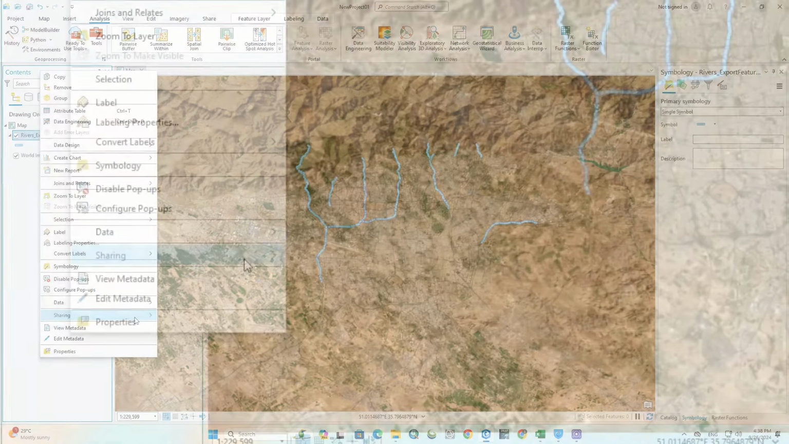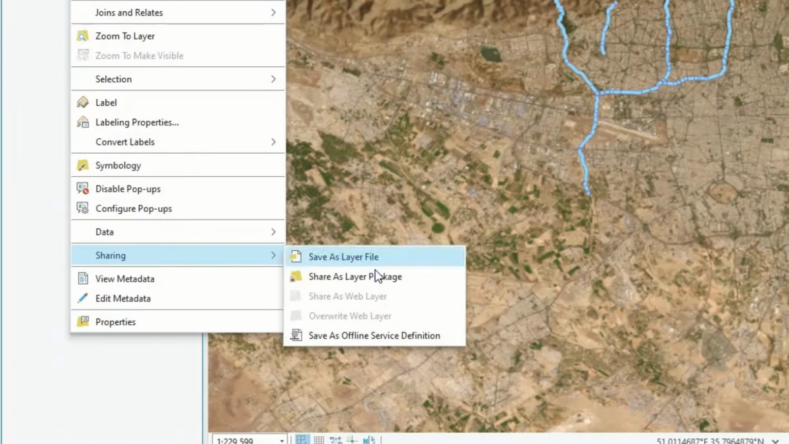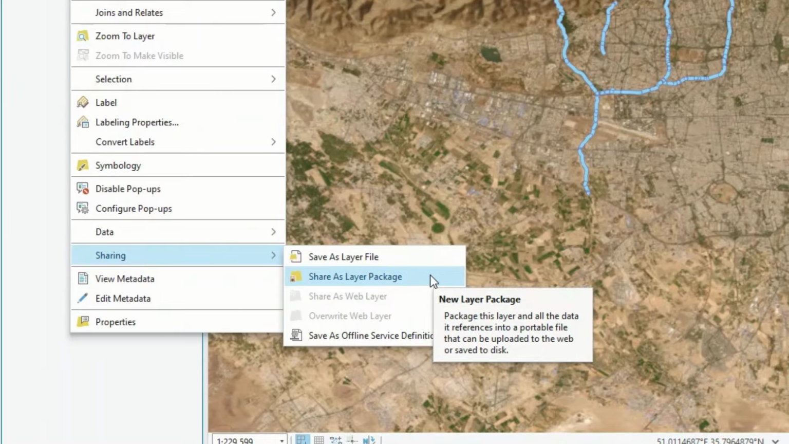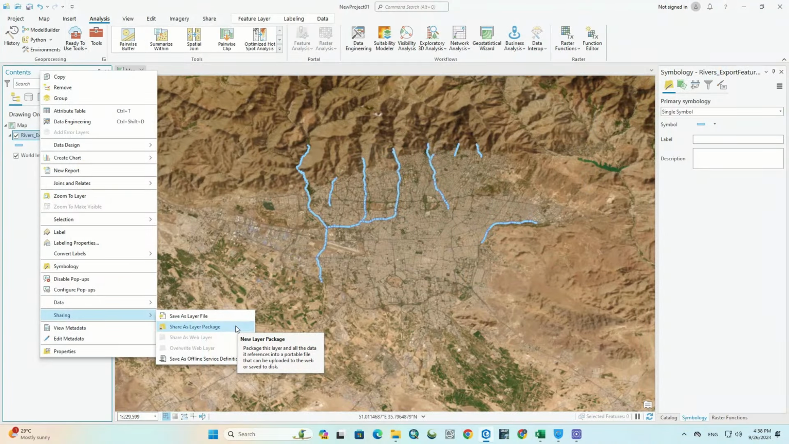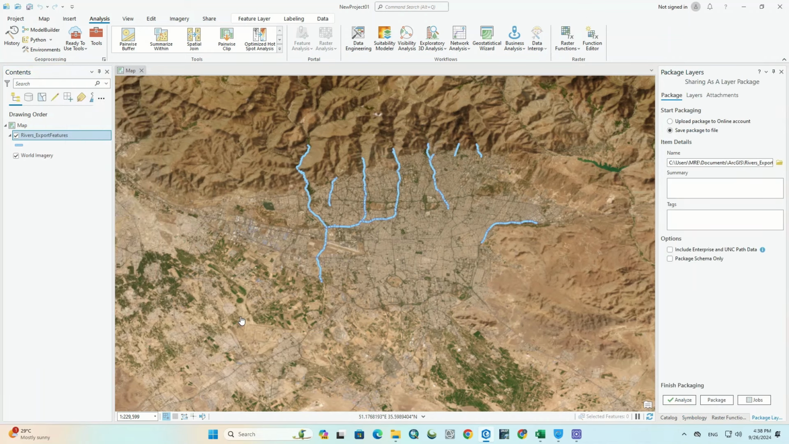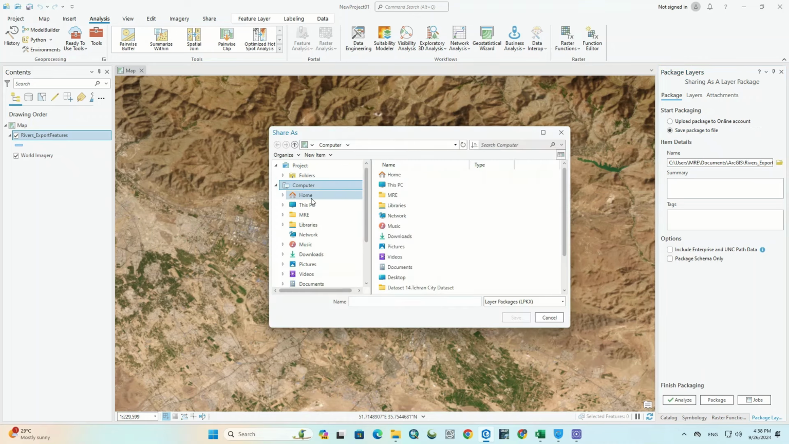Okay, to do so, first right-click on the layer you want to save. From the menu, go to Sharing and select the Share as Layer Package option. There is a Save as Layer File option as well. A layer package is larger in size than a layer file because it includes the data. Others do not need to worry about access to your same data sources, so I click on the Layer Package option. Now you'll see two options for packaging. I'm going to choose Save Packages to File. This will let us save the layer package to a specific location on our computer.